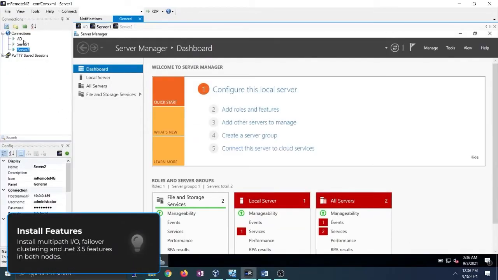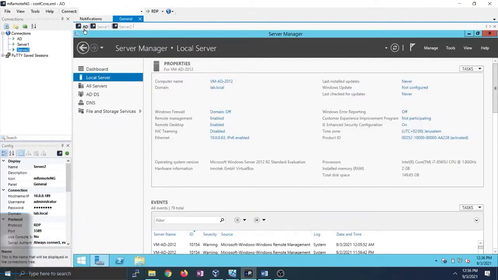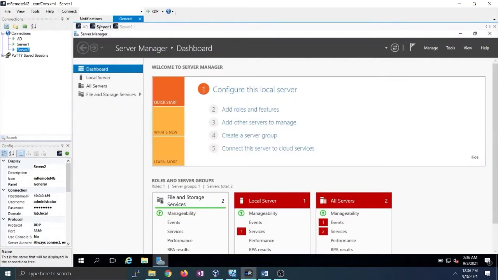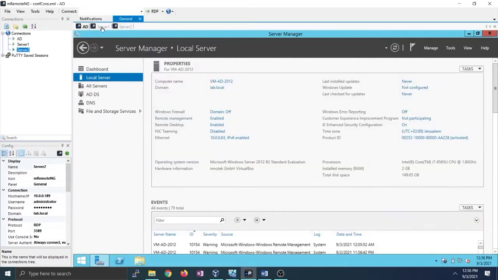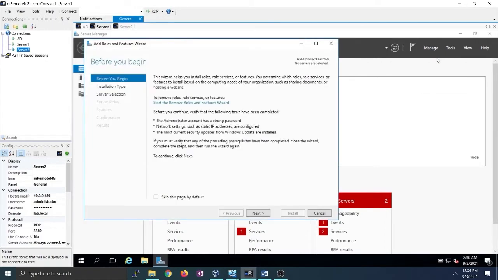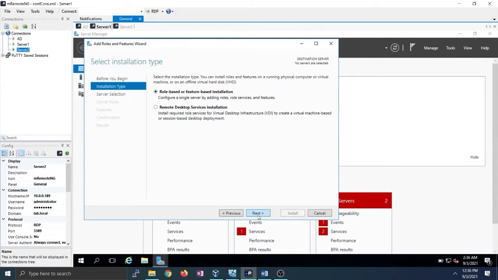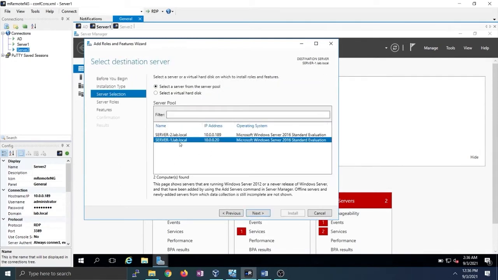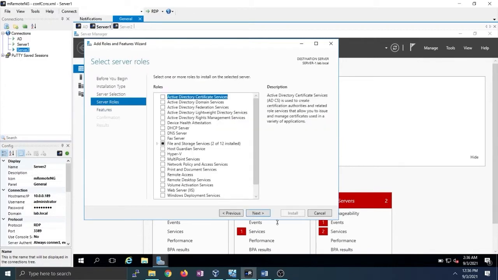In our environment, we have three virtual machines: the Active Directory virtual machine, server 1, and this is server 2. Right now we start to install the features that are required for failover cluster. So we install the features on server 1: add roles and features, click next, and choose the server that you are connected to. If I need server 1, I choose server 1. On that server, we click next.